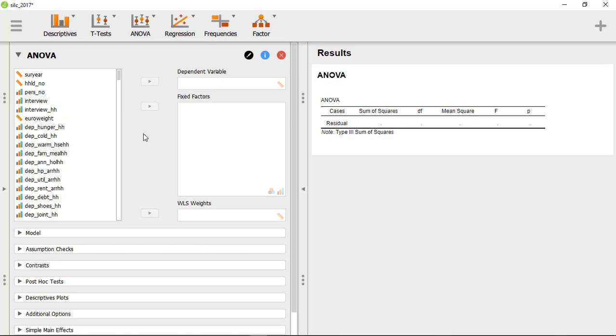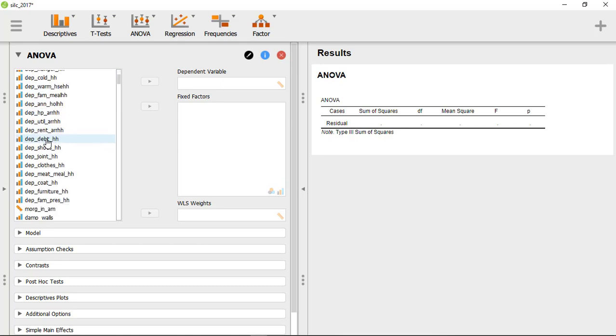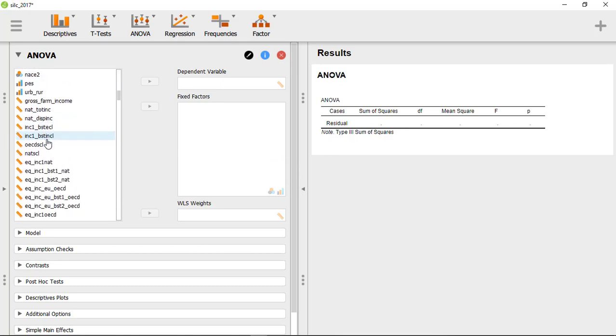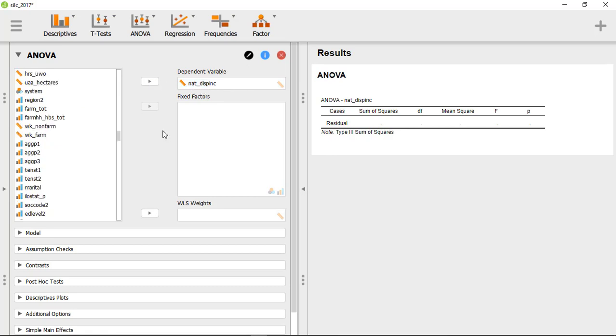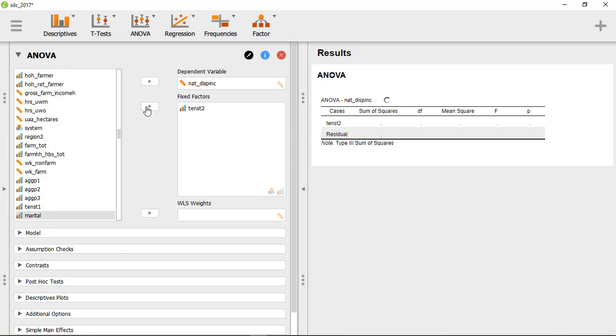So we're going to look at a simple example first of all. We're going to look at variation in net household income according to tenure. So I'm going to transfer the total net household income variable over here to the dependent variable list. This is going to be our dependent variable. And the independent variable we're going to work with is tenure, the long form version of tenure, which is located just down the list here. We'll look at TENST2.